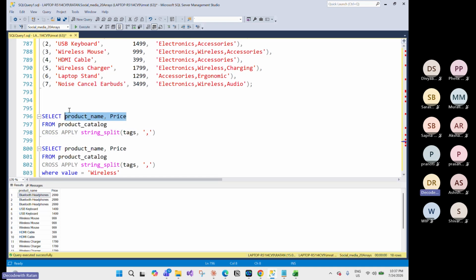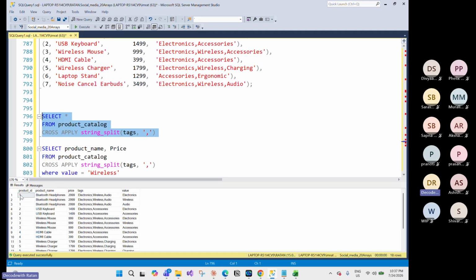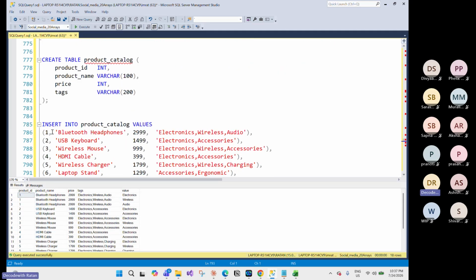If I use star, we have this output. See this first one, Bluetooth headphones, having three different tags. So it is divided into three rows. Got it?